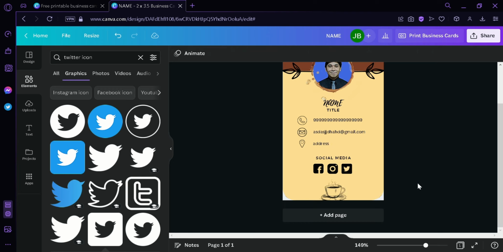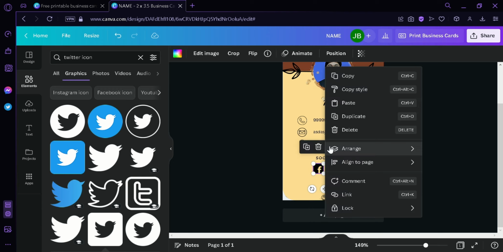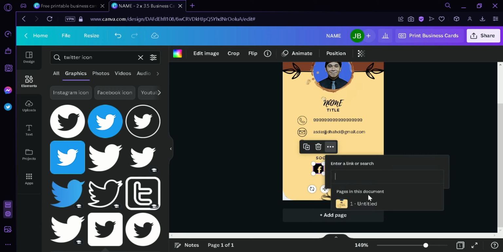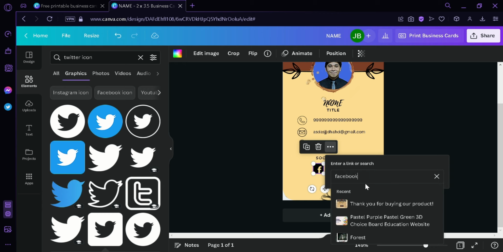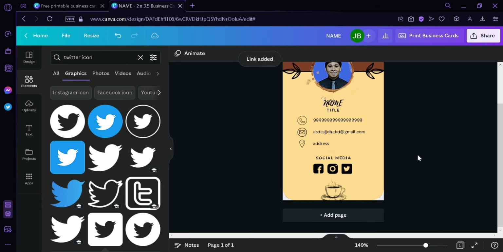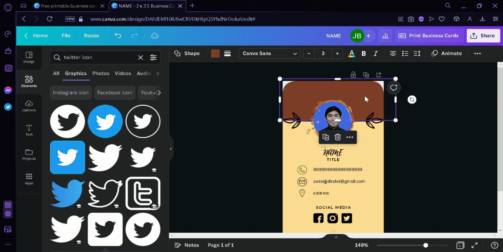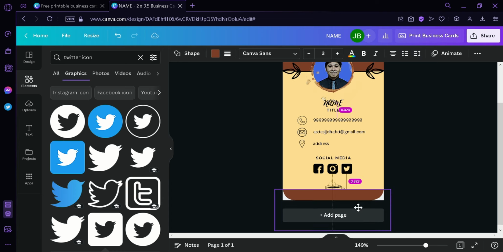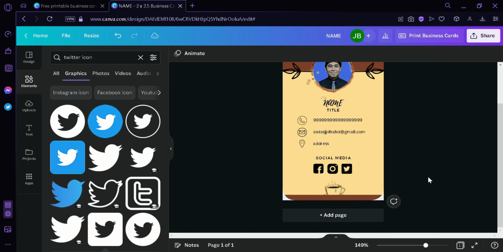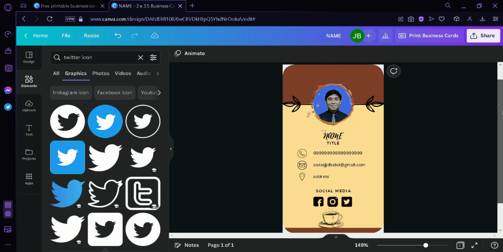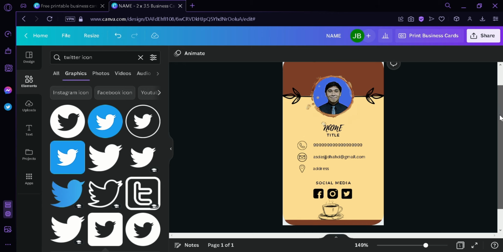And now because this is virtual, you can actually make these specific icons into a hyperlink by clicking this. Then you can simply put in your Facebook link, just like that. And when people click this, they will be redirected to your Facebook account. And you can do the same thing with the Instagram and Twitter. Now we're going to copy this, and then I'm going to drag it on the bottom. Then we're going to add a mini border underneath. And just like that, we created our own digital business card in Canva.